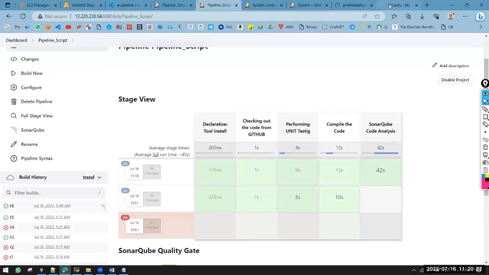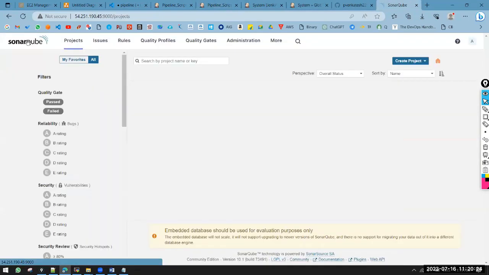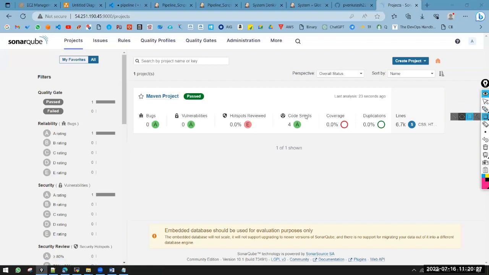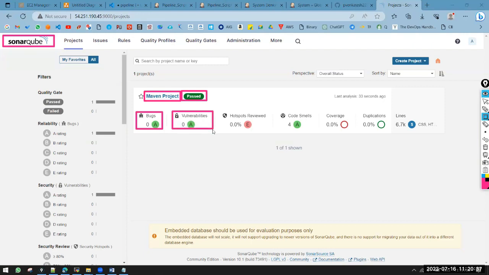Okay, let's go to Sonarqube portal. Click on Sonarqube. See here our project. Did I upload any project in Sonarqube? No, right? Jenkins uploaded it. The code is passed. There are no bugs in the code. There are no vulnerabilities. There are 4 code smells, which means some issue is there.